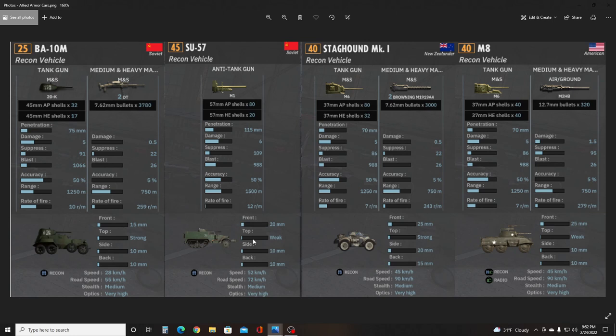I have four of their most common recon vehicles here, and they're probably four of the best ones they got. We have the BA-10, the SU-57 for the Soviets, and then the British basically have the Staghounds, and they have a whole bunch of different versions of this, a bunch of different models. The Mark 1 is the one that comes up the most often. There are the Mark 3 and the Mark 4, and they're similar, but they do have some different weapons and stuff on them. And then we have the M8, which is the American recon. It comes up in some French divisions as well with different names, but is essentially the same armor car. So let's start at the bottom here with the miscellaneous stats.